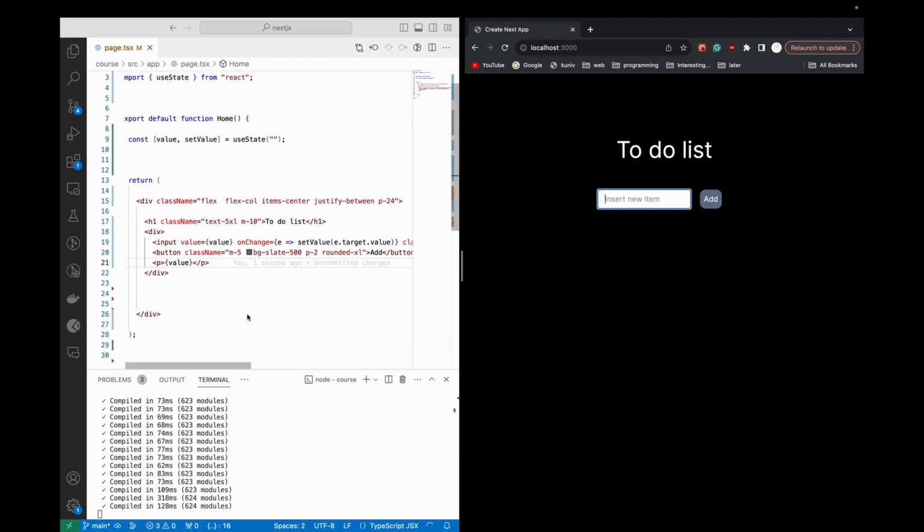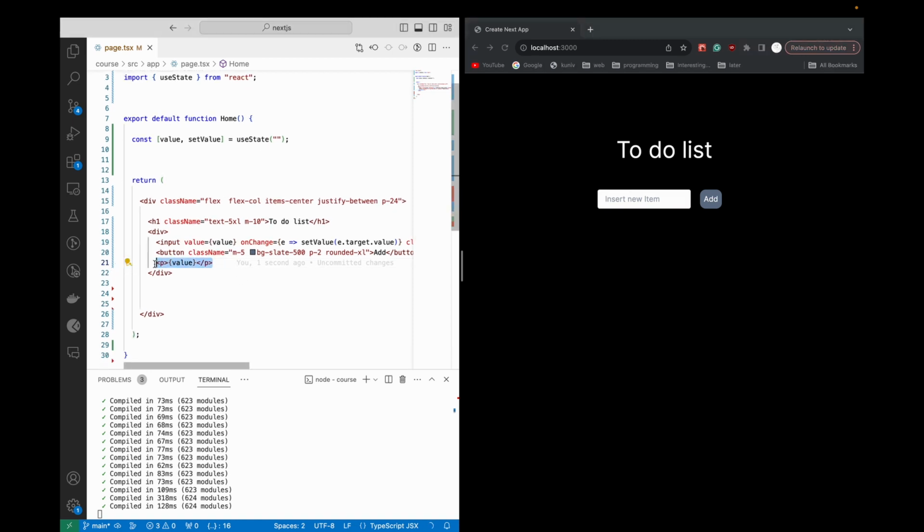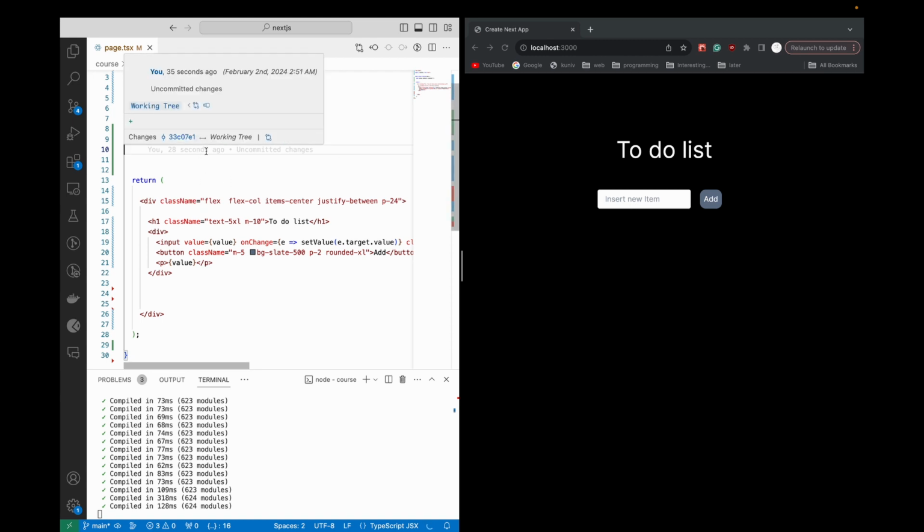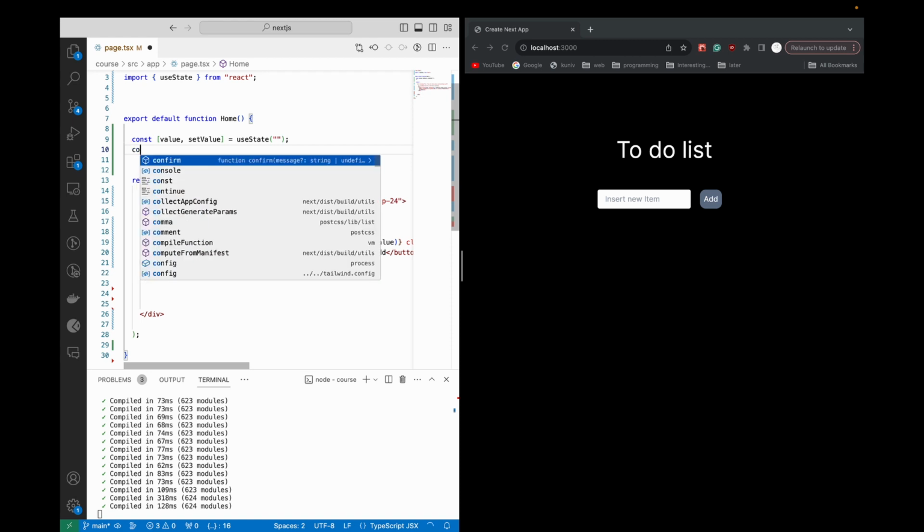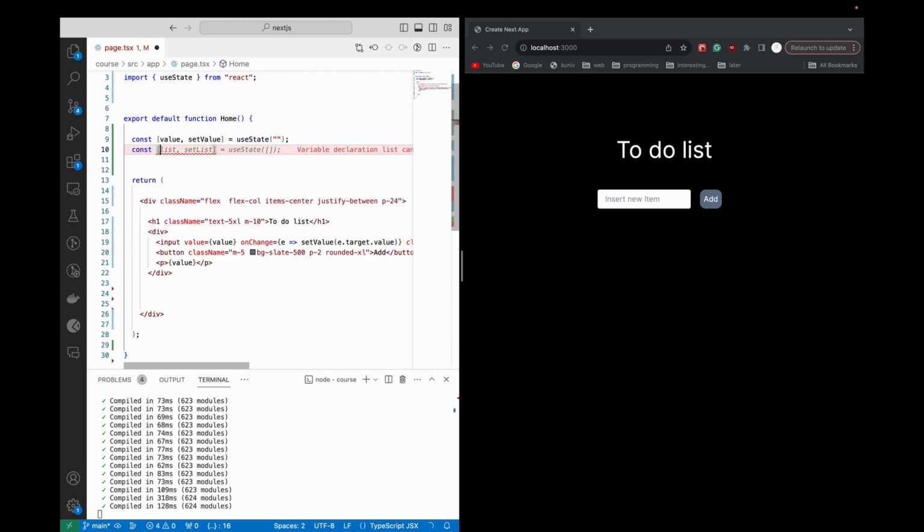What else do I want? Let's first of all remove this, or let's keep it for now. I want to handle the button click. So each time the button is clicked, I want to add the text as a string to a list of strings. So let's say const list set list equals useState. And if I do it like this, I am gonna get an error.